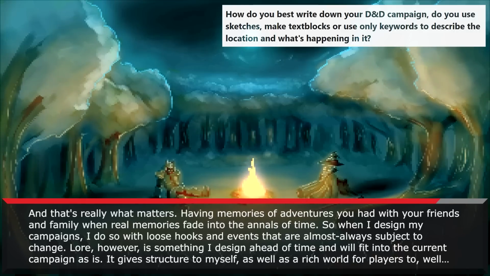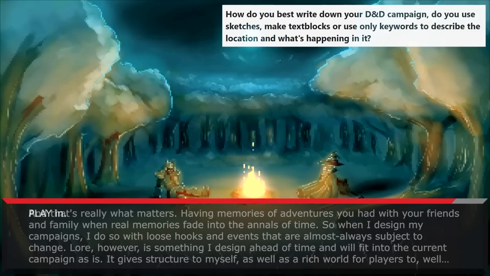So when I design my campaigns, I do so with loose hooks and events that are almost always subject to change. Lore, however, is something I design ahead of time and will fit into the current campaign as is. It gives structure to myself as well as a rich world for players to, well, play in.